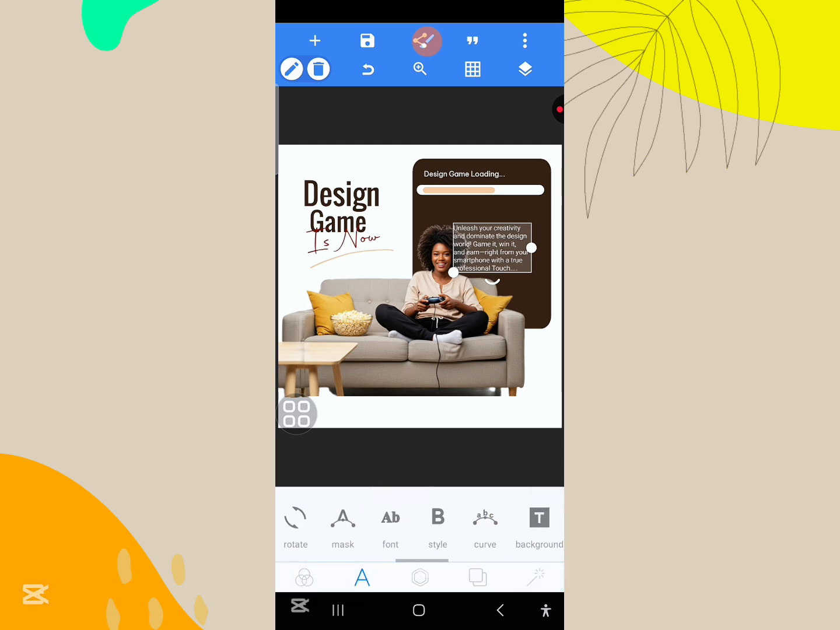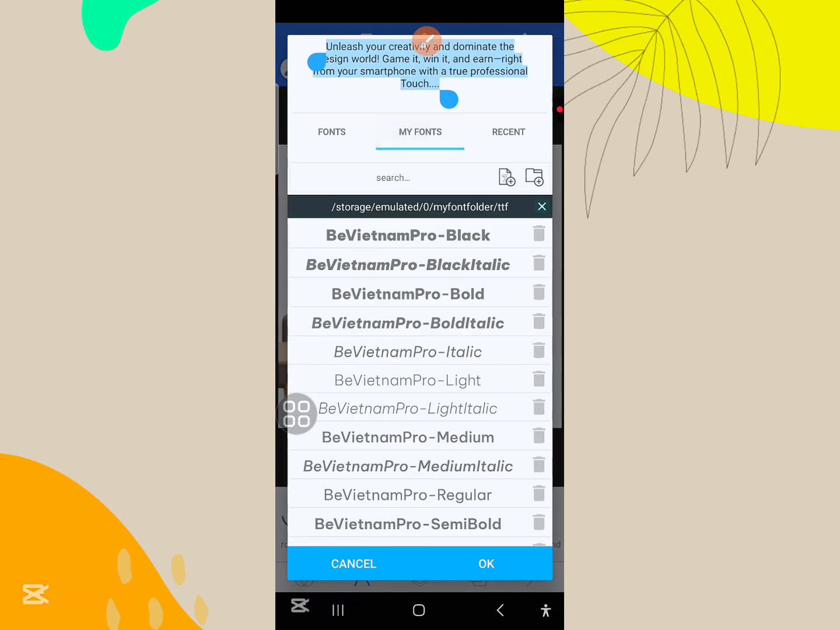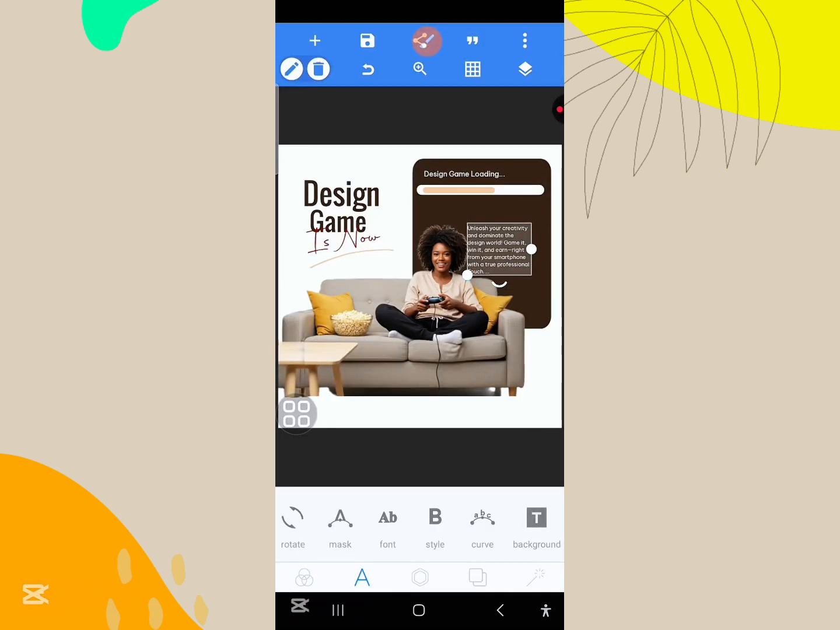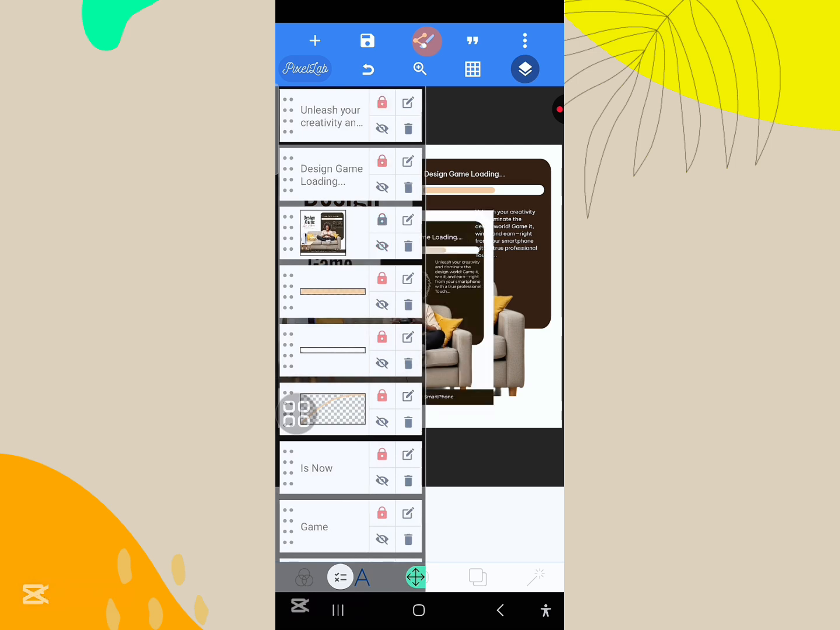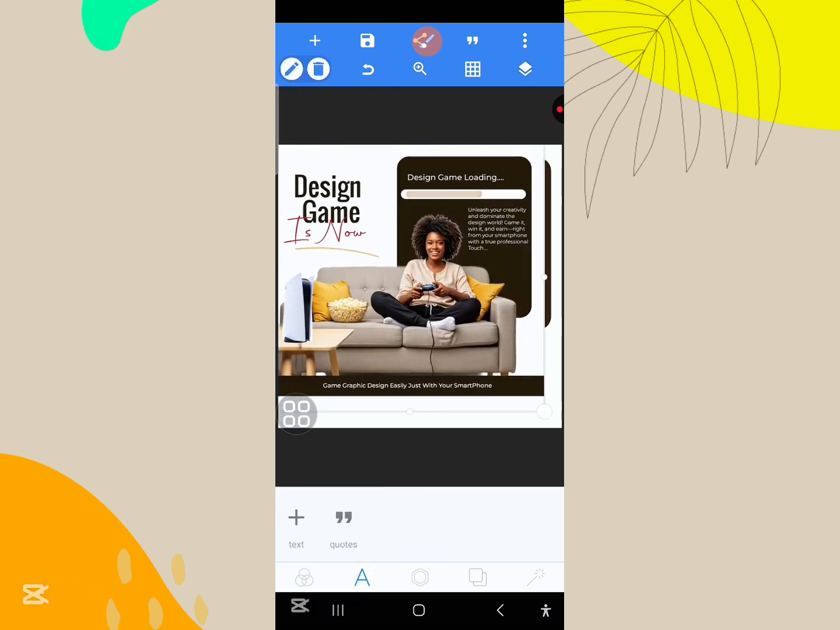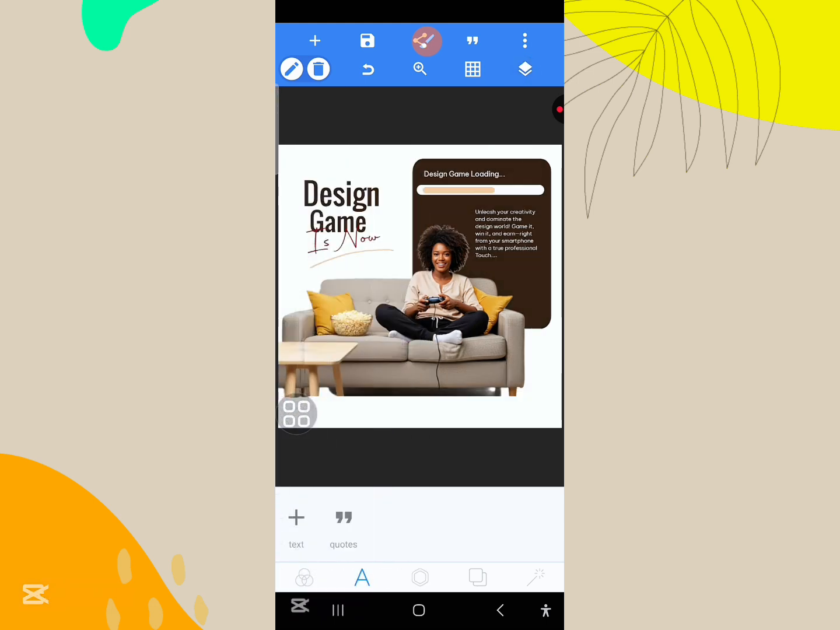And then go to font. We are going to be using B Vietnam regular. Then click OK. Then reduce it. Place it here. Reduce it now. Then once you are done with that, the next thing to do is import this PS4. We are going to import it now.